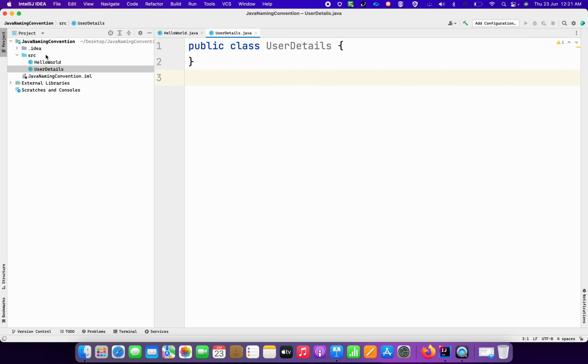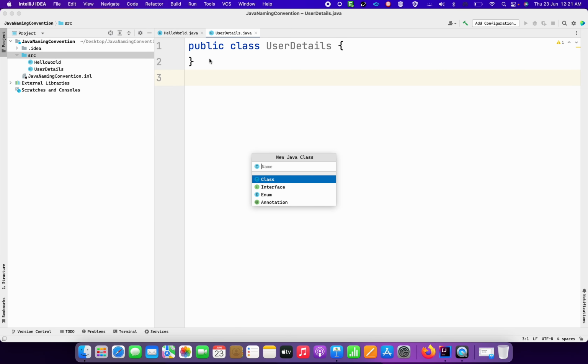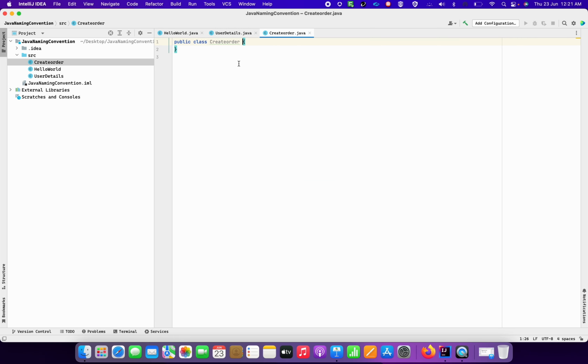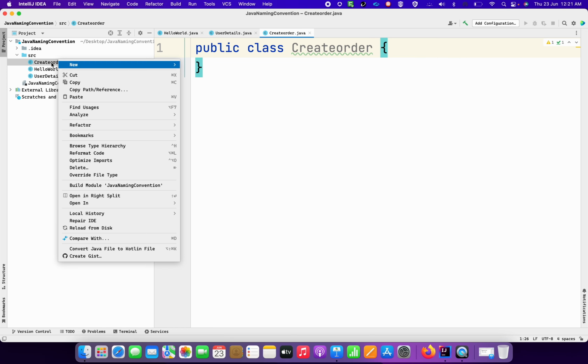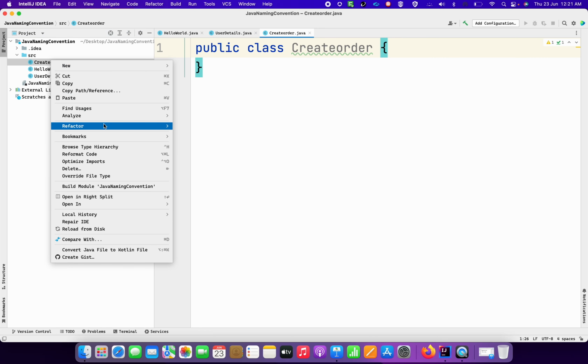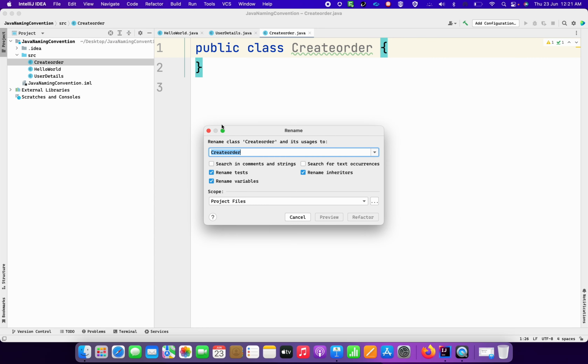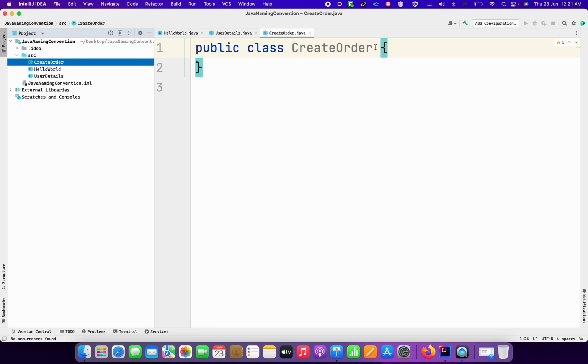I can create another class as well. So this time I can click on SRC again, create order, click on class. You can see again the green line is coming. I can change it. So I have to click on refactor, rename, and here I have to change it to CreateOrder. Click on refactor, and now you can see the green line is again gone. So that's how you can name your class.